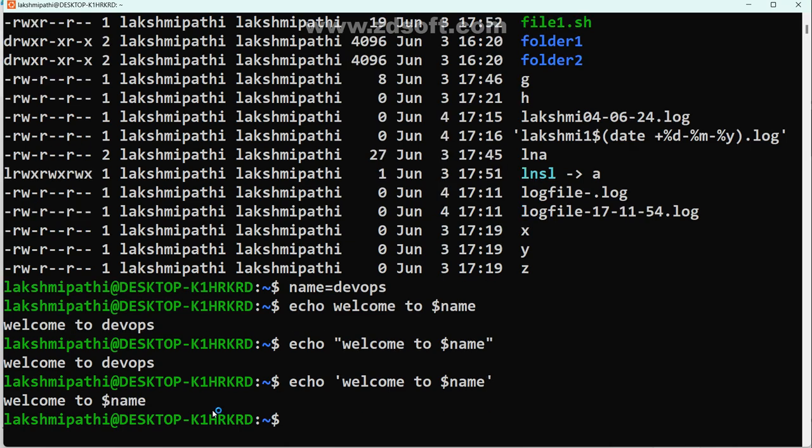Welcome to. Am I getting output? At least reply. Am I getting the proper output, yes or no? No, sir. I am not getting the proper output. Why am I not getting the proper output? If you use single quotation, it will print like static content.